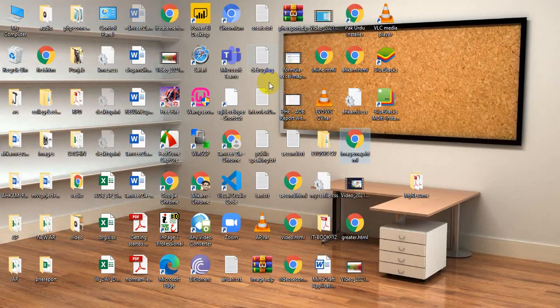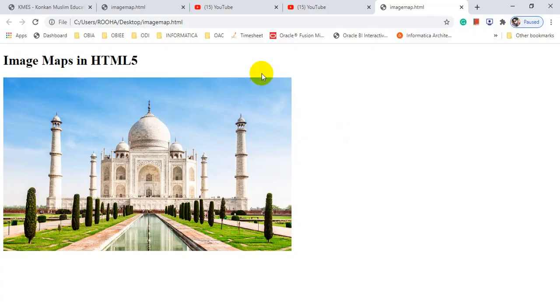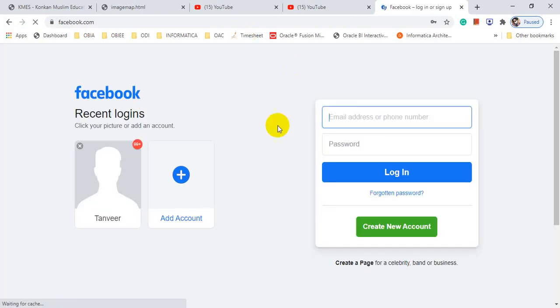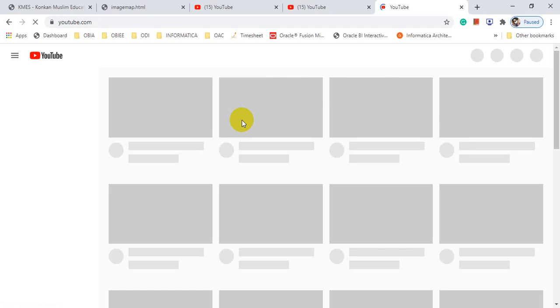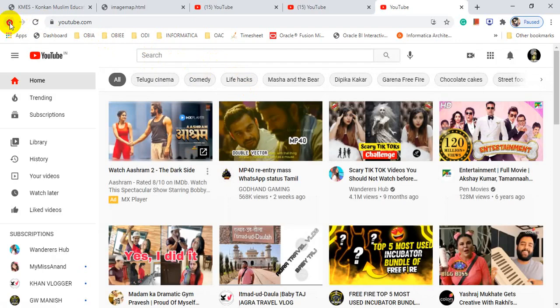Again, go back to your file, open it. Now click on tab, first link, click, it will open your KMS College. Back, okay, again tab, it will open your Facebook account. Click on it. Now the Facebook account is opening. Now click on tab, the third point. See, now you have taken 23. Now your YouTube page will open.